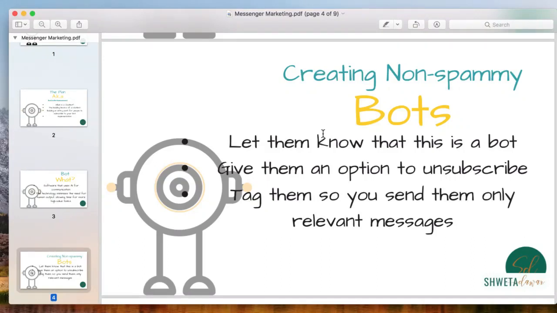And the way I do this is I create a personality for my bot. So for every client I've worked with, I've created a personality for their bot so that it makes the entire process interesting, engaging, and also spam free, because since you've projected yourself as a bot personality, they know that you're a bot. Again, you want to give them an option to unsubscribe, and the easiest way to do that is at the end of your message, you'll put a PS saying, if you ever want to unsubscribe, just type stop.